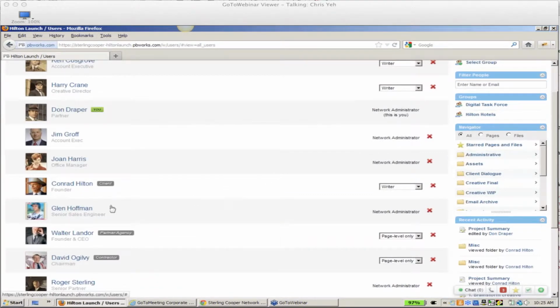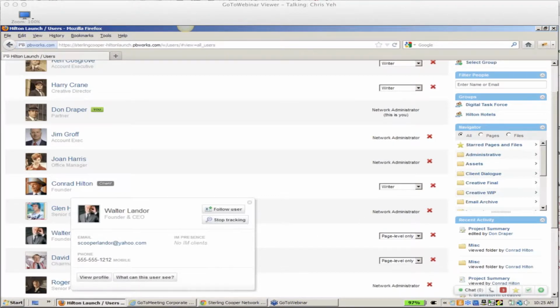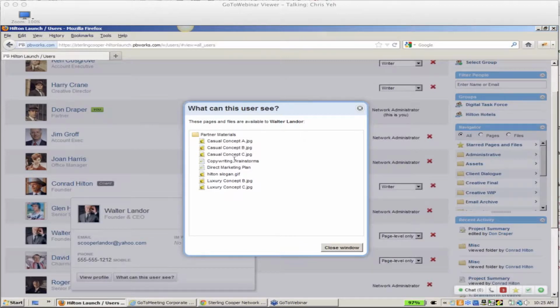But it's also the case that if I look at somebody like Walter Landor from a partner agency, he's set up very differently. He's set up as a page level only user. And what that means is that he only has access to things I explicitly designate him having access to. So when I click what can this user see for him, I see he's only got access to a single folder and a set of 8 images there. 6 images and 2 wiki pages.